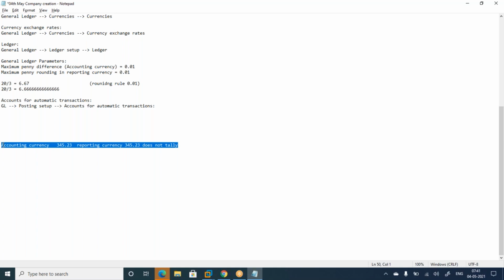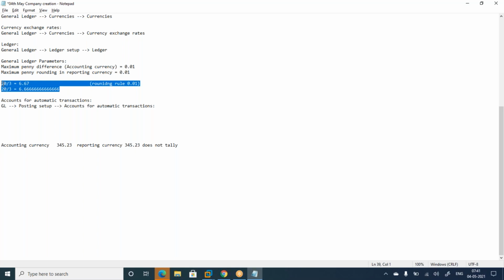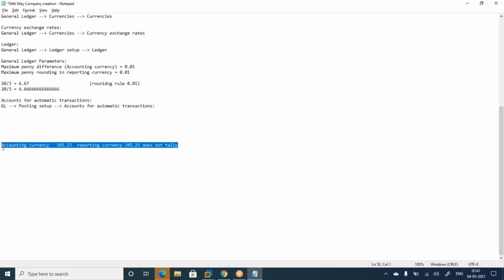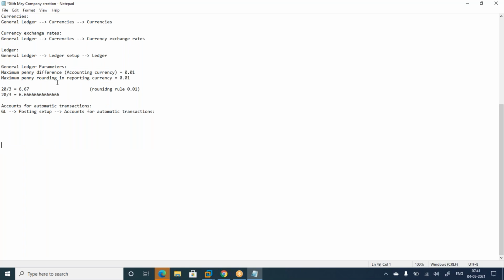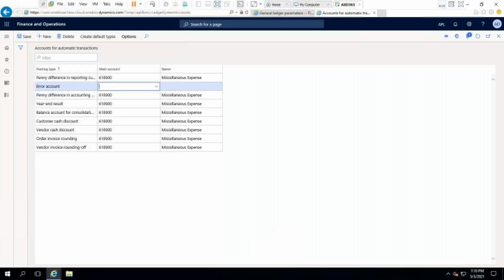For a new company, if it is any amount, odd amounts, particularly a prime number like 17 in the calculation, there is a chance of differences coming. Then you will get an error message like accounting currency and reporting currency do not tally, even though both are showing the same amounts. Why is it throwing the error message that they do not tally? The reason is you have not mapped these accounts. It is a must, you need to map the accounts.